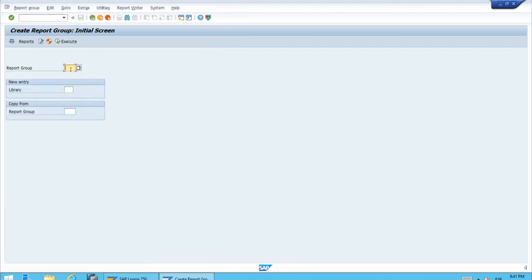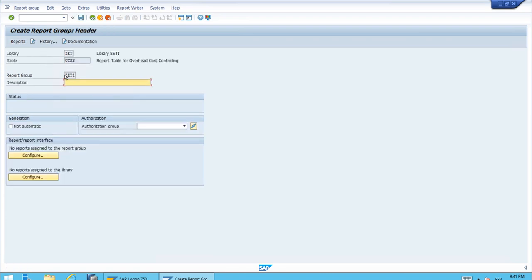And of course, first we need to set up the ID of the new report group. So for this, we will just type the ID, and the library ID. And then we could copy from any existing report group, but this is just enough to continue. And for this, we will click the header. And of course, we will enter a short description for this report group.